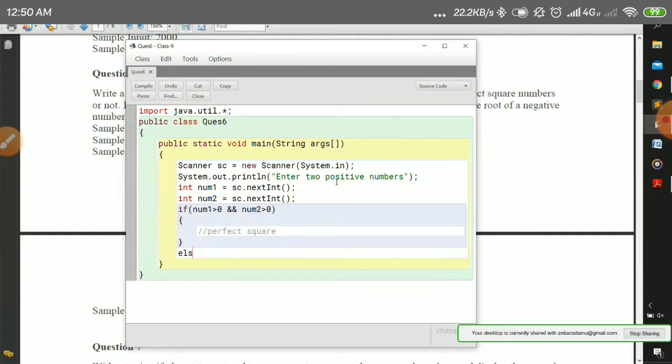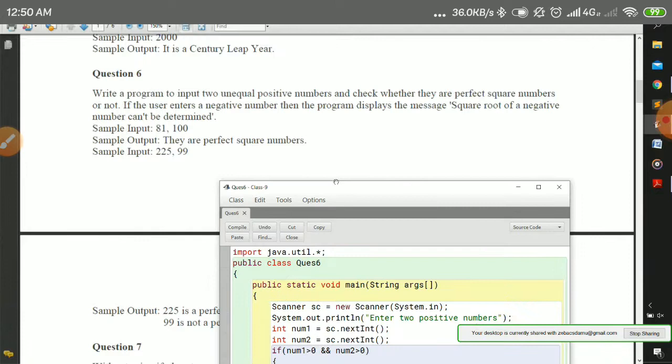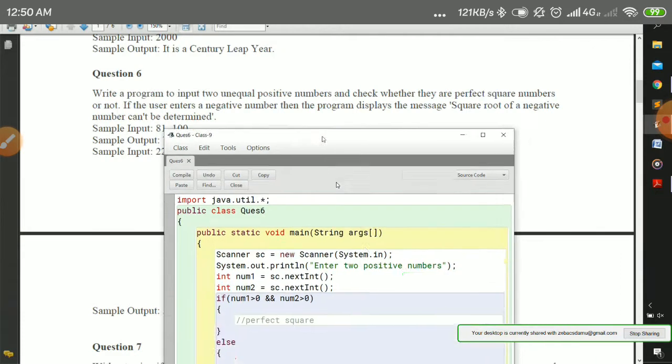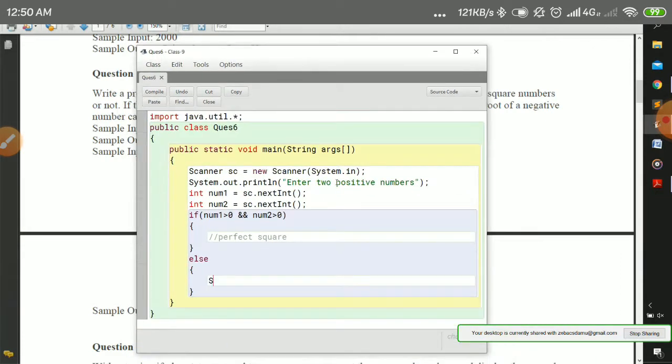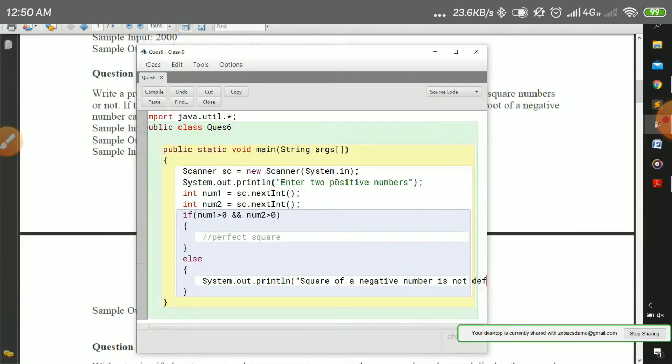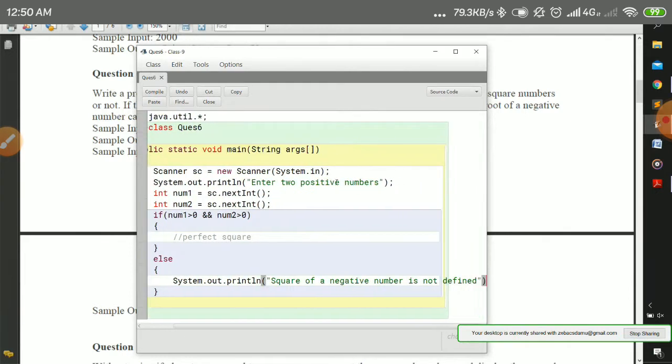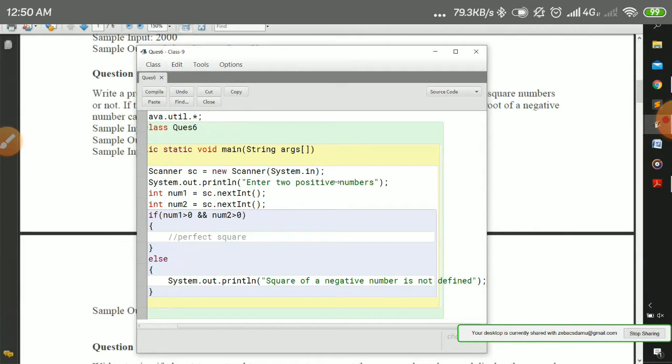In the else portion you need to print out what? See over here, square root of a negative number cannot be determined. So in the same way you are going to write down System.out.println, square root of a negative number cannot be determined. Okay, now we have completed our else portion.